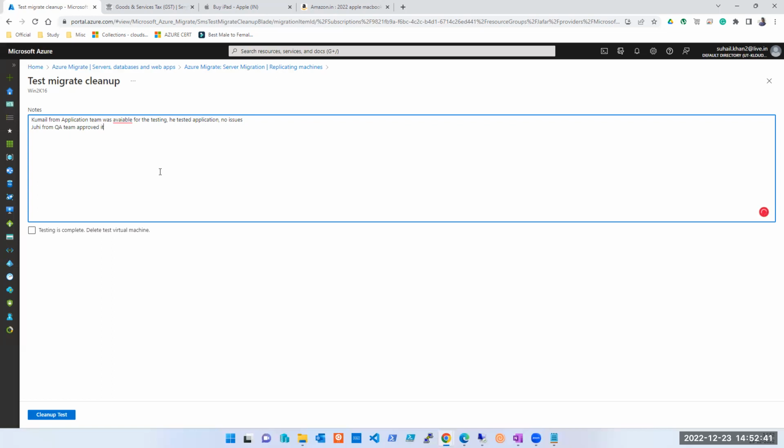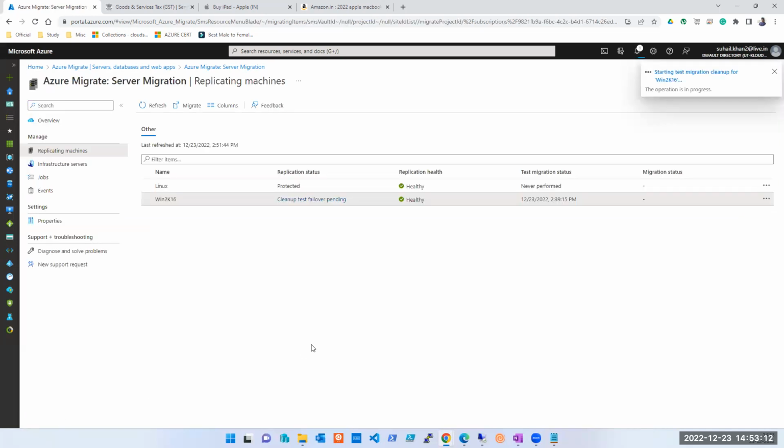Sanmitra from CAB team, change advisory board team approved it. Someone from Scrum team, someone from architect team, someone from XYZ. I mean, this kind of notes you will mention. I hope you got the idea, right? Yeah. Okay. So this is how you will mention the test is completed. Delete this test virtual machine. This is done. Clean up test. And it's done. You're back to normal.